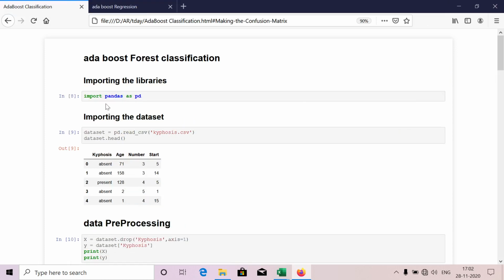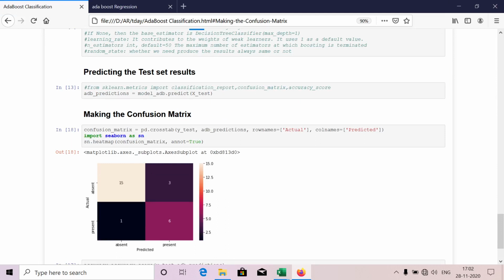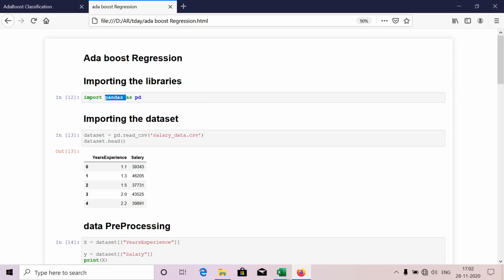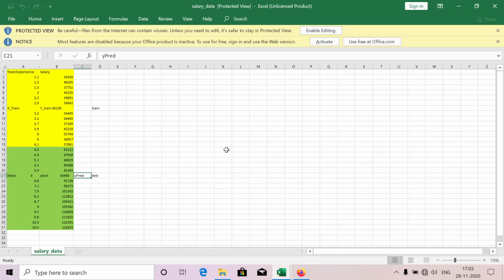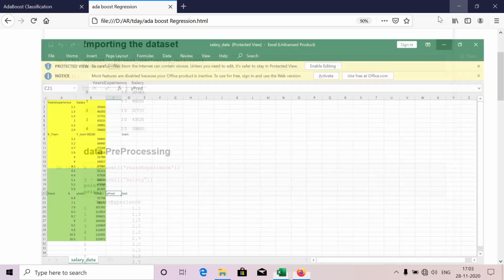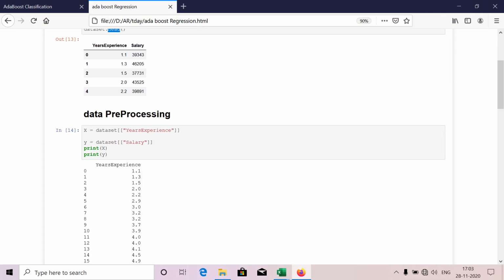In the case of AdaBoost classification, we calculated the confusion matrix. Similarly, in the case of AdaBoost regression, we'll see what metrics are to be calculated. Here I'm accessing the salary.csv using read_csv, then dataset.head. Here I'm displaying the first 5 records, years of experience and salary, 1.1, 1.3, right? I'm mentioning that my X is years of experience and y is my salary.